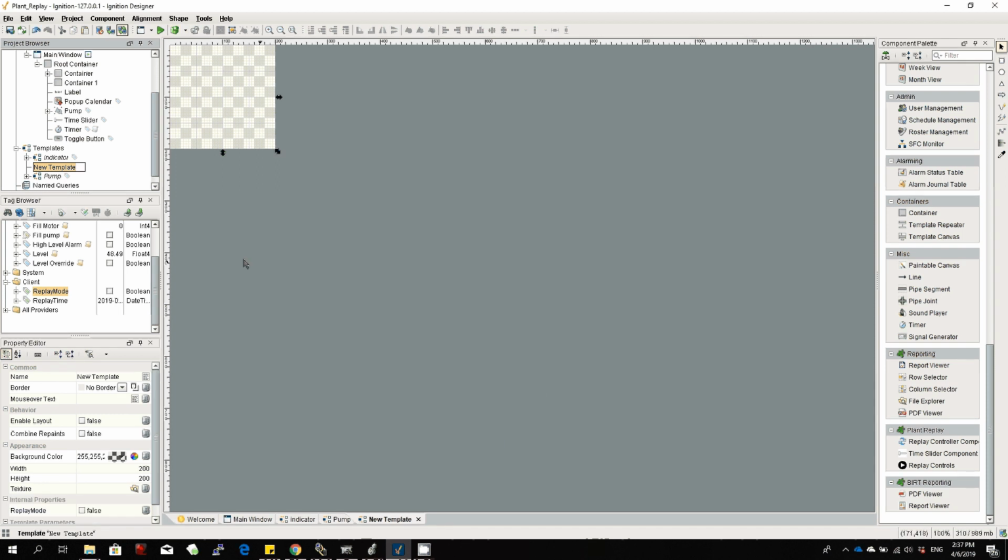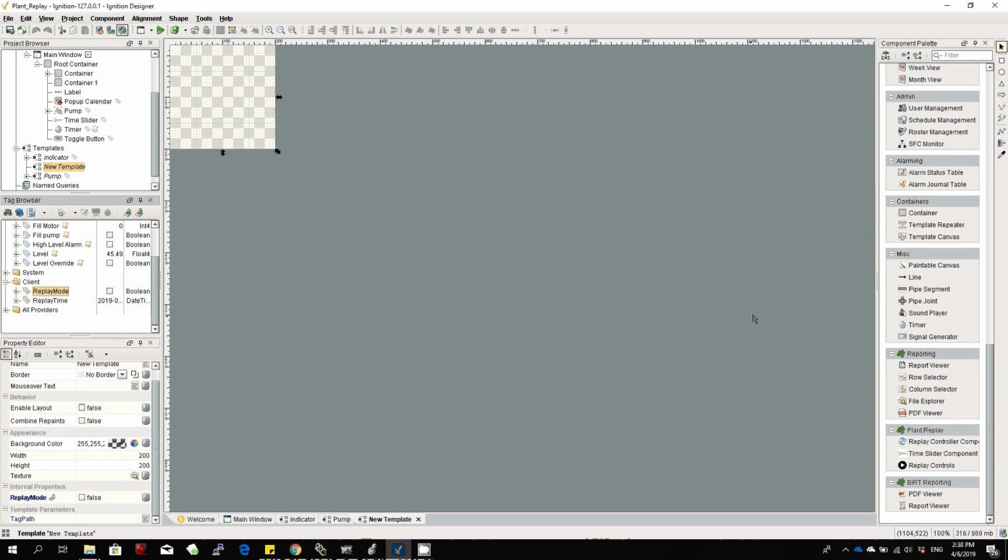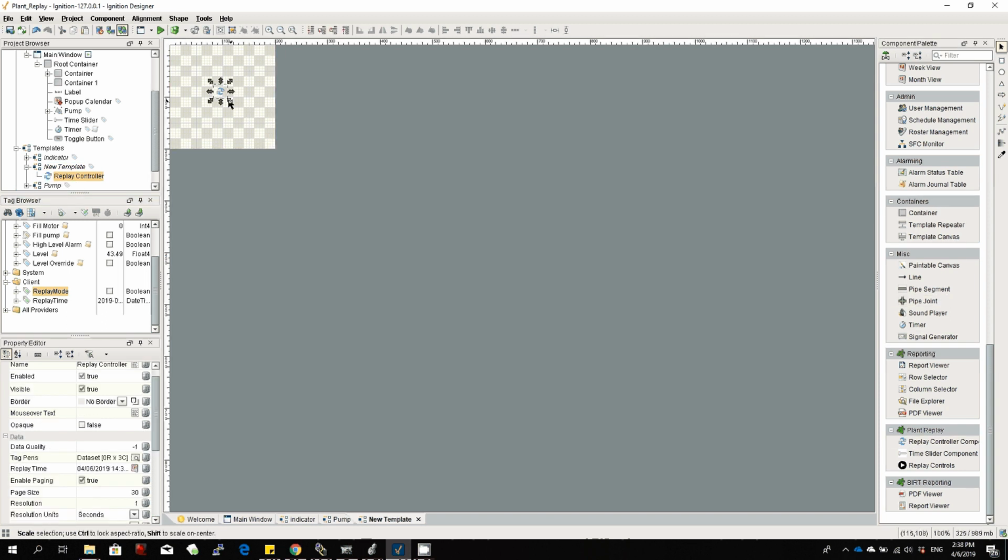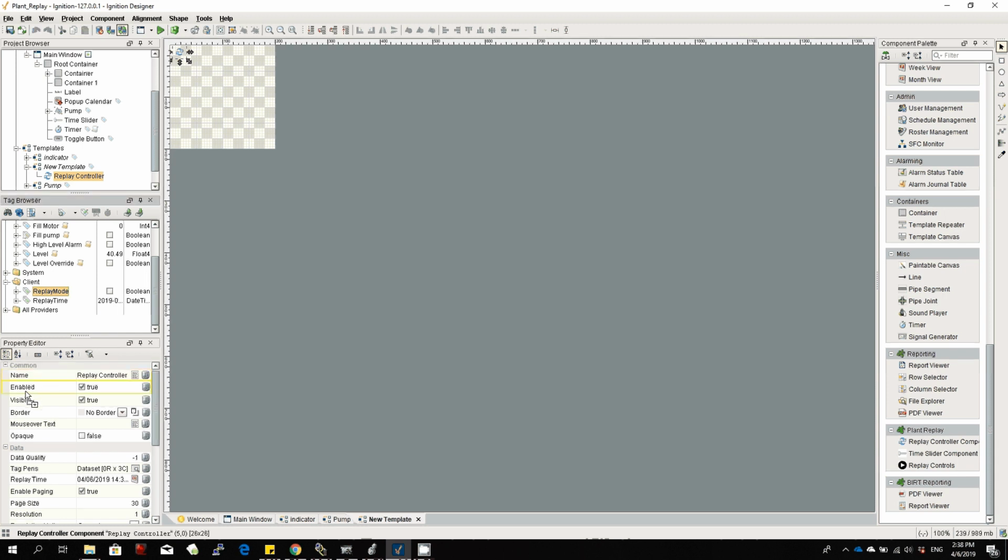So click OK. And then we bind our client tag replay mode to our internal property. Okay, and that's all we need to do so far. The next thing to do is to bring in the replay controller. And we can set that up pretty easily. So the replay mode client tag is bound to the enable property. The replay time client tag is bound to the replay time property.